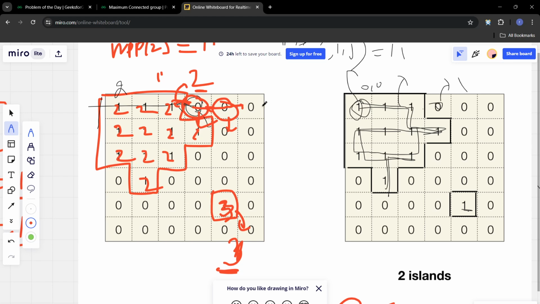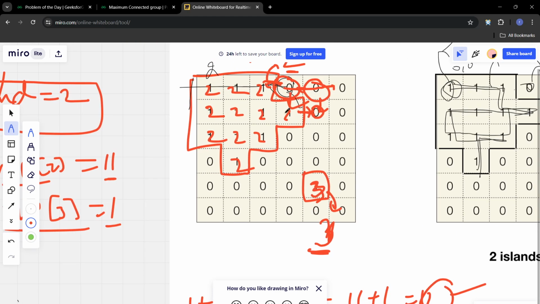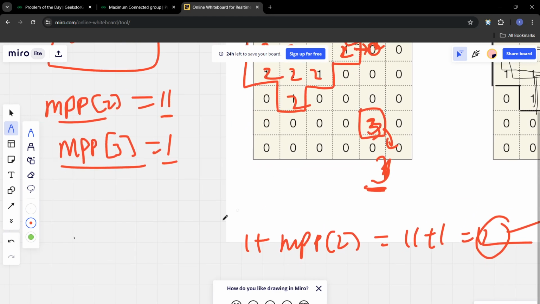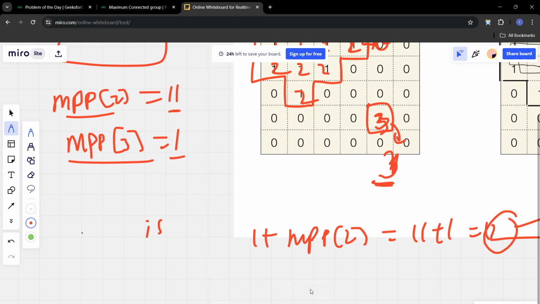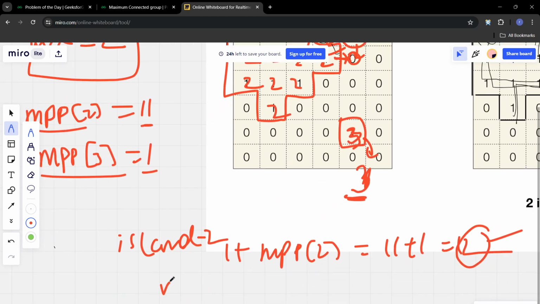Any map is there? No map, right? 0 means no map, so no island. So I'll go. Here again, I encountered 0. I'll check leftwards. Leftwards in a map is there, except 0 and 1, everything is there. 2 is there, right? 2 means island 2. So island 2, MPP of 12, right?